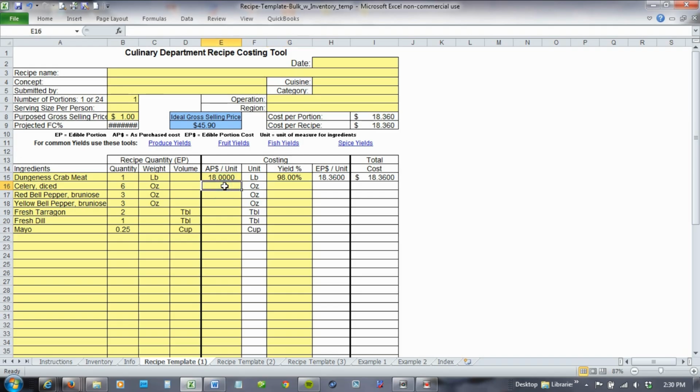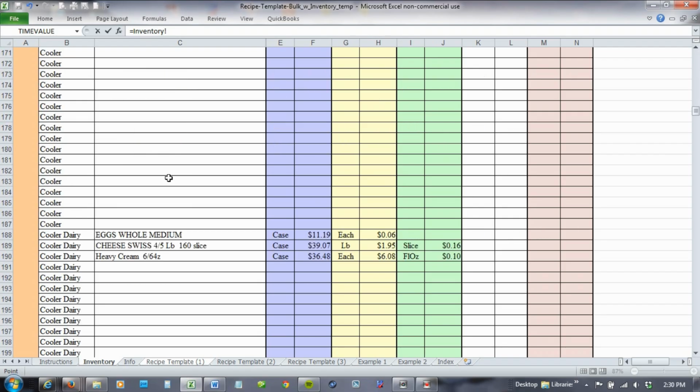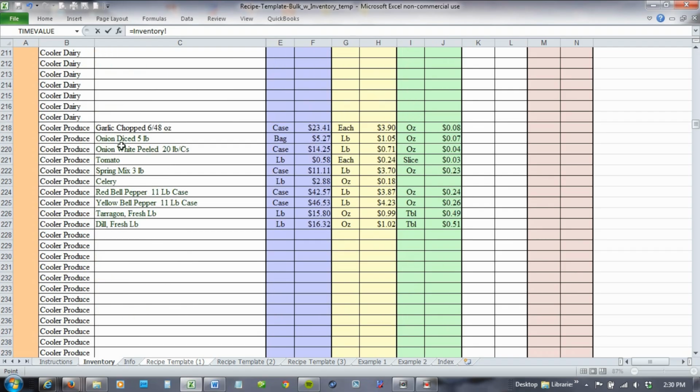All right, so going to celery equals, go to inventory, look for celery, which I have under celery produce.